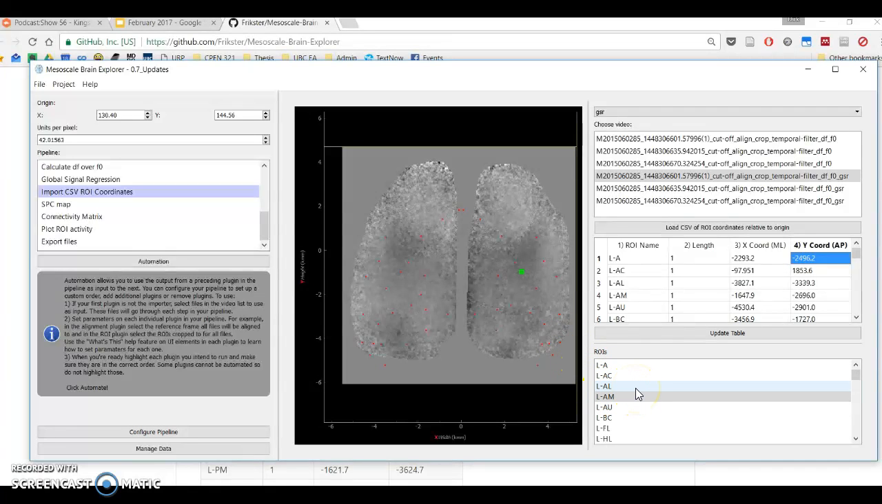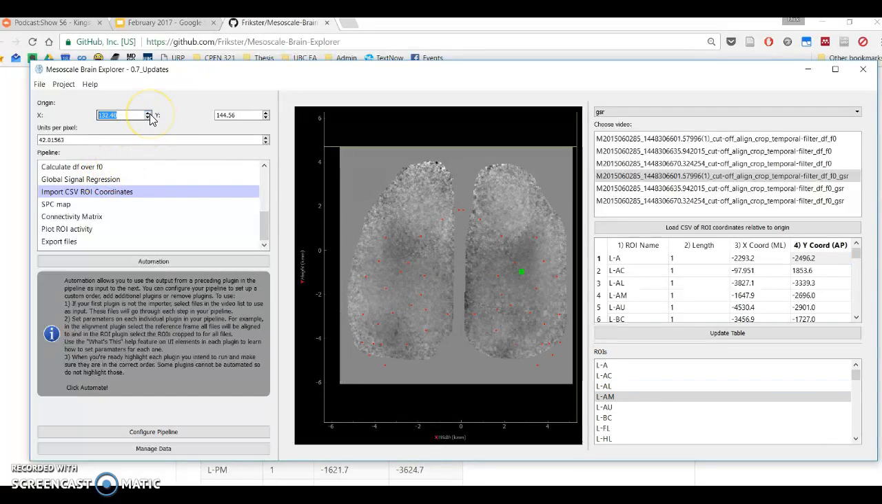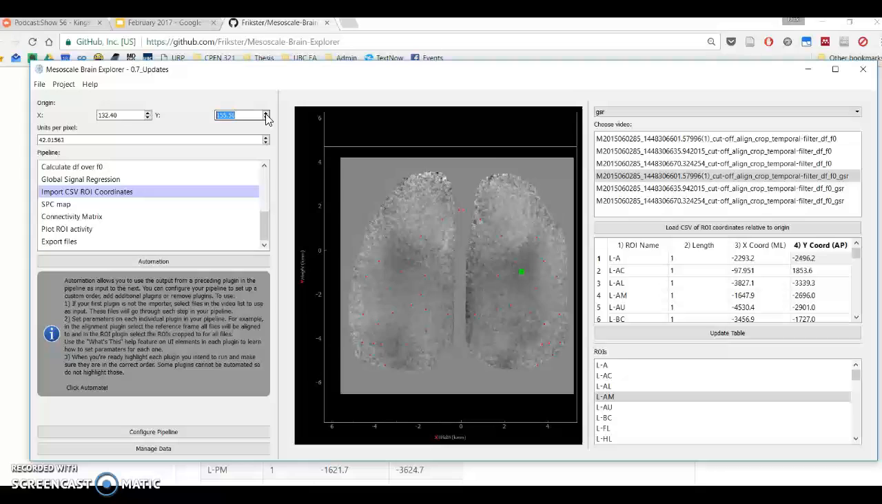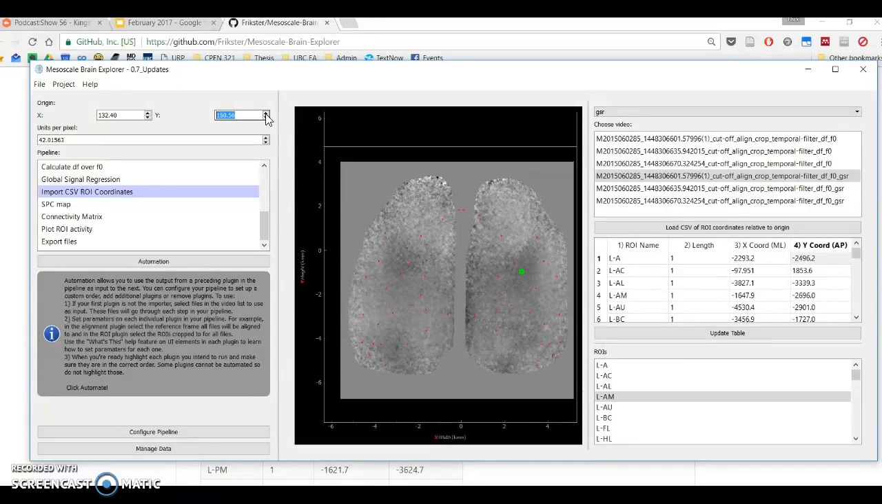So let us get to plotting. Oh, and also, the next thing is you can move this around if you wanted to adjust where all your ROIs are. So I can maybe actually get most of these ROIs into the mask, just like that. As you can see, that was very easy.